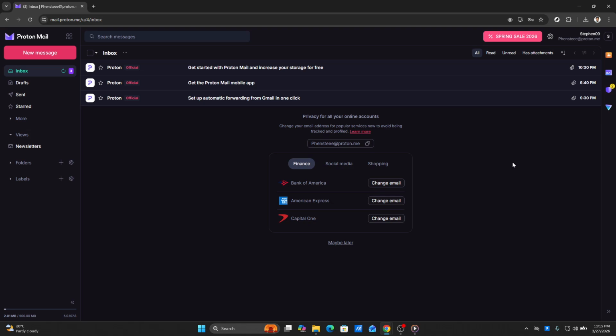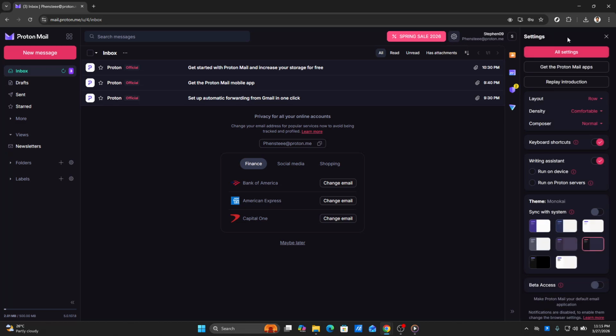Next, to access the settings, look towards the top right corner of the page. Here, you'll notice a gear icon which represents the settings menu. Click on this icon to reveal a drop-down menu with various options. Proton Mail has made sure that all the settings you might need are easily accessible from this menu.